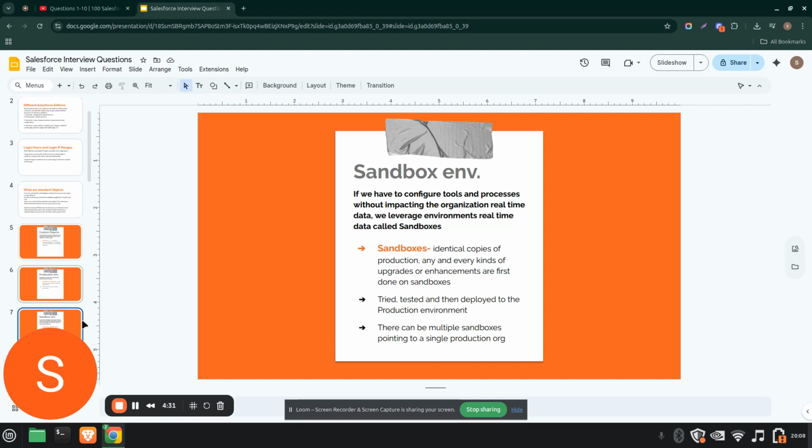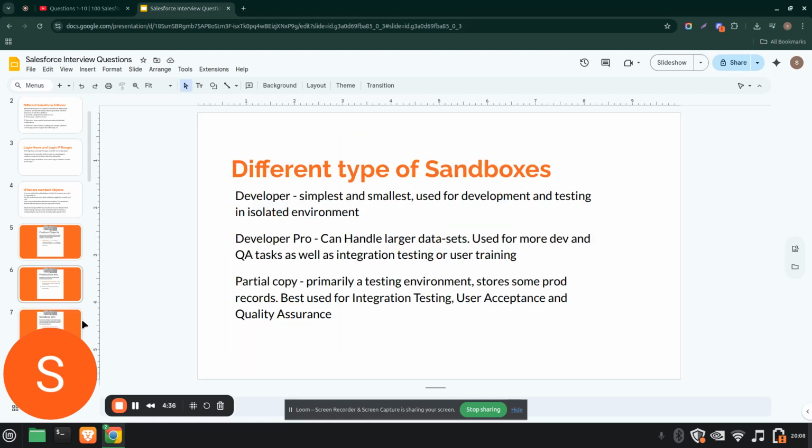So, what are the types of sandboxes, and what are their features, and why do we have different sandboxes? Basically, there are multiple types of sandboxes. The first one is the developer sandbox. That is the simplest and the smallest sandbox used by the developers for development and unit testing purposes.